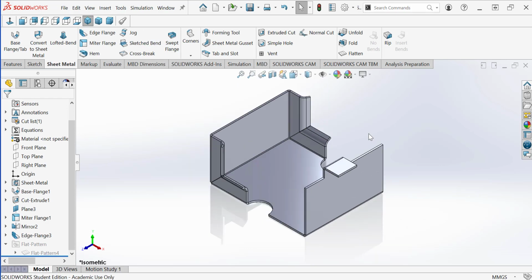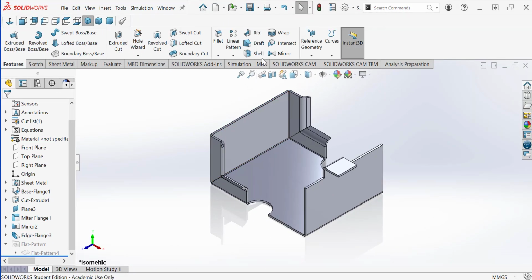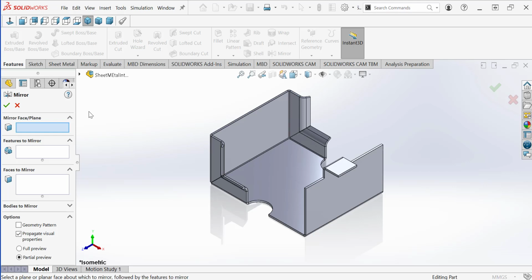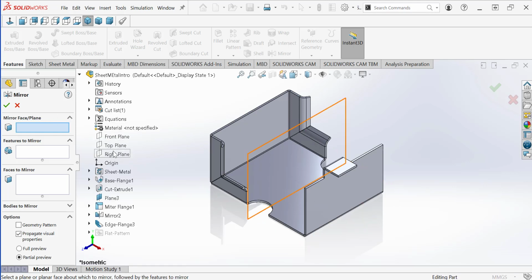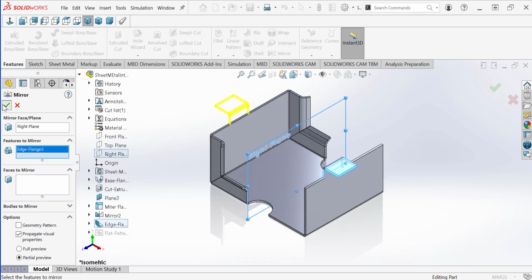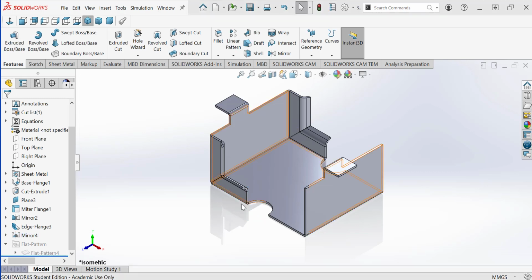Okay, so we'll accept this. So next we want to mirror this edge flange about the reference plane at the center of the part. So we'll click on the mirror feature option, pick the right plane, which is centered at the middle of the part, and then pick the features that we want to mirror, which in this case is the edge flange that we just created previously. So if we click on edge flange, accept, we get the edge flange on the other side of the part as shown.